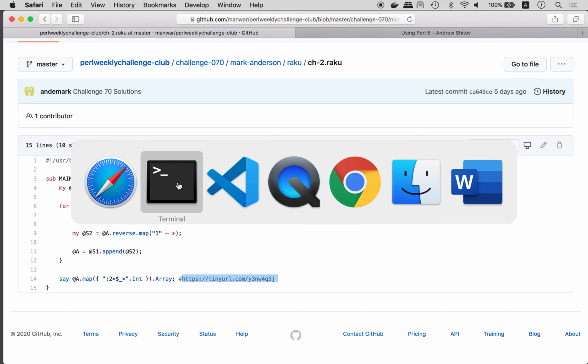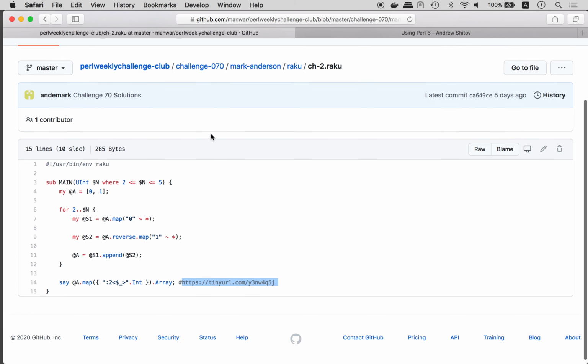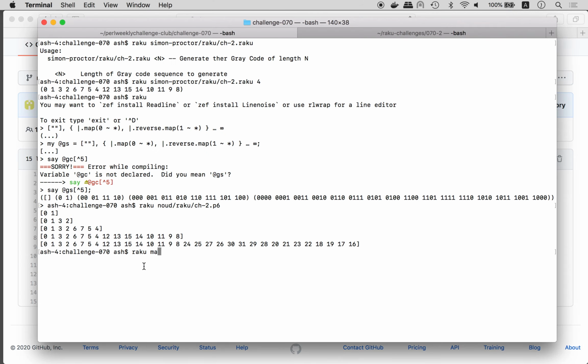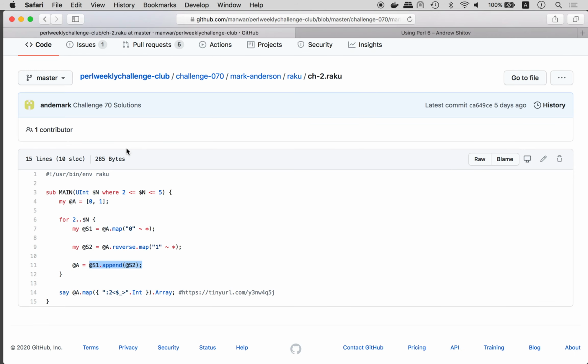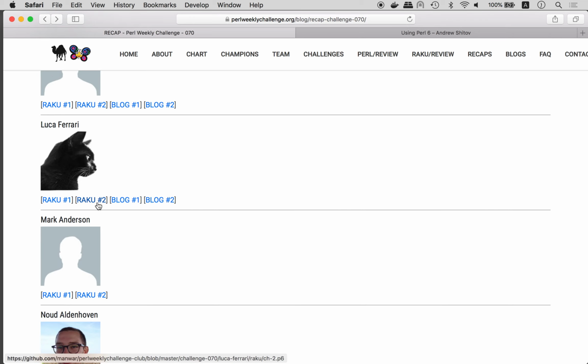Okay, and right, so Raku, let's see. Yeah, so this is string concatenation, this is string concatenation. So yeah, this one is really nice. Right, so Mark Anderson, Raku, do we need input? Yes. 5, for example. Right, so exactly the same numbers. Good, okay. Next is Luca Ferrari.